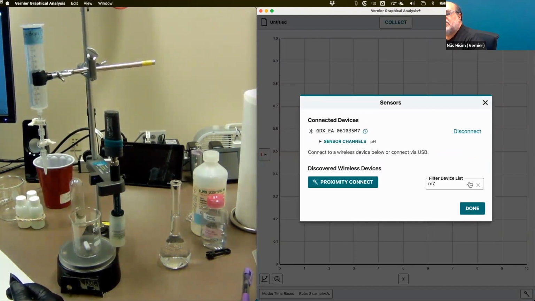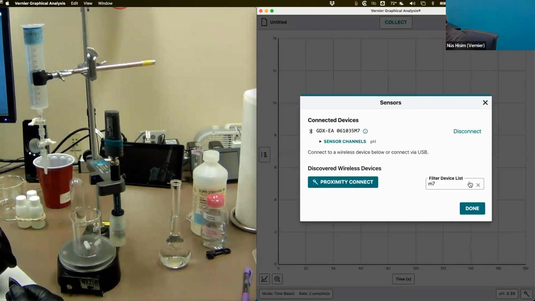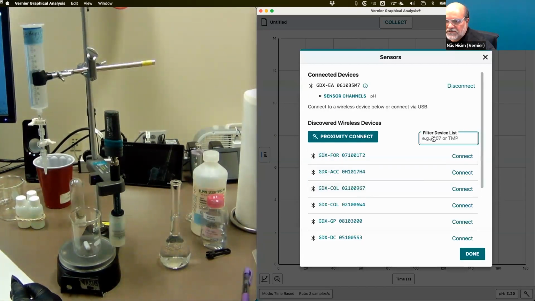And then we'll do the same thing with the drop counter. The drop counter, the last 2 digits are S3. So let's put that in the filter box here.